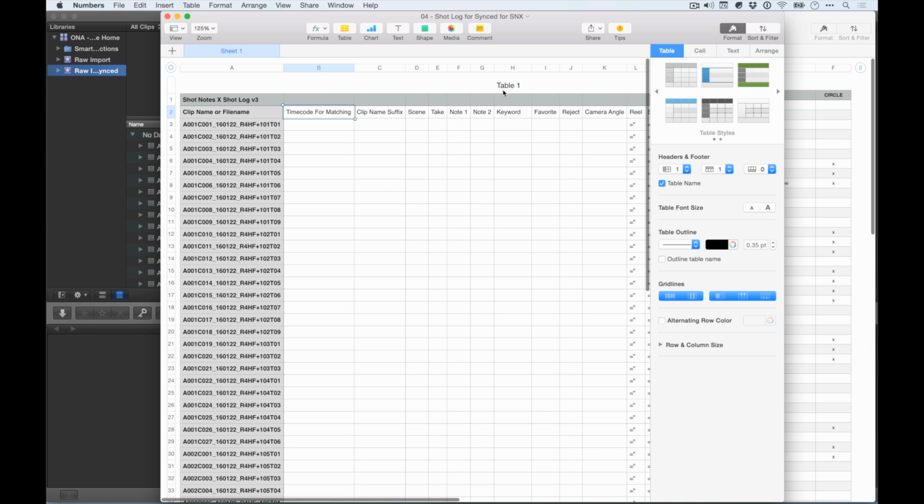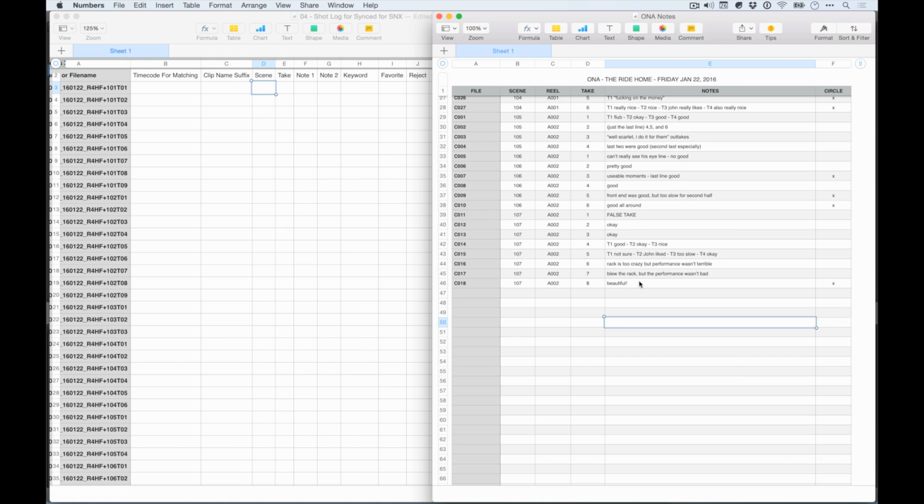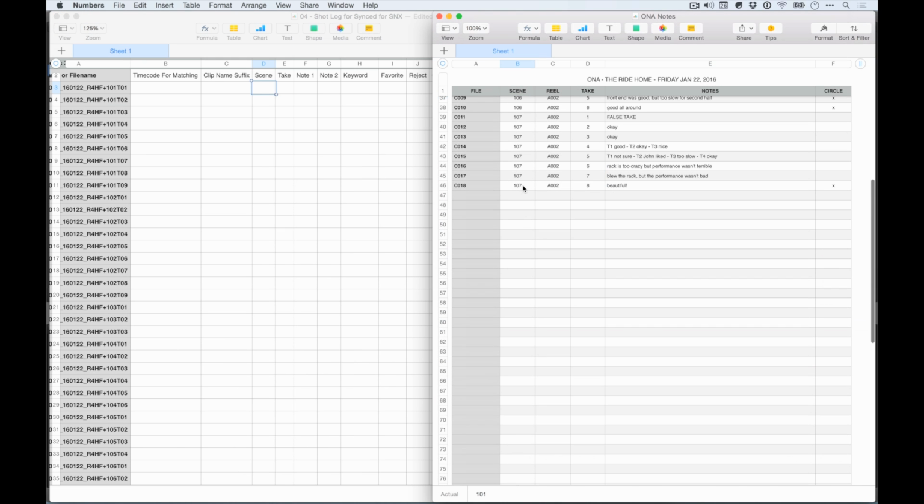With that file now open in Numbers, I'm going to open up the spreadsheet I generated on set with all my notes, and transfer that data into the CSV file. It should be pretty obvious what goes where.